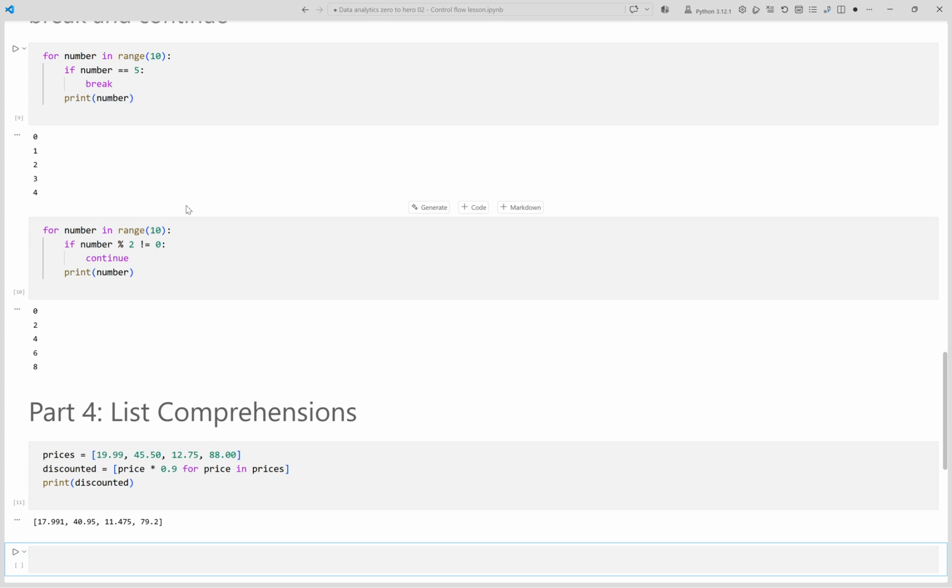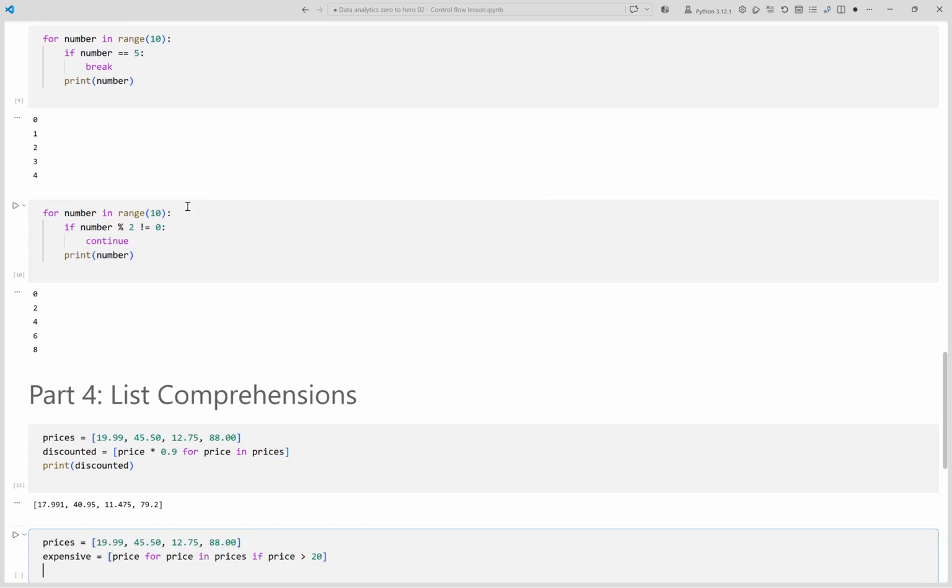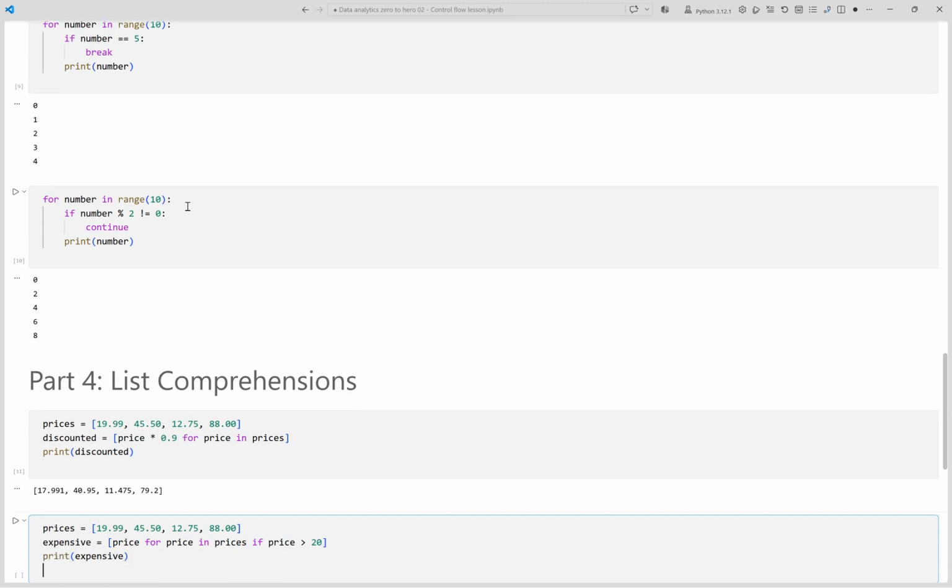The same prices. Adding an if clause at the end filters the list, keeping only prices above 20. This single line replaces a for loop, an if check, and an append call. We print just the expensive ones.